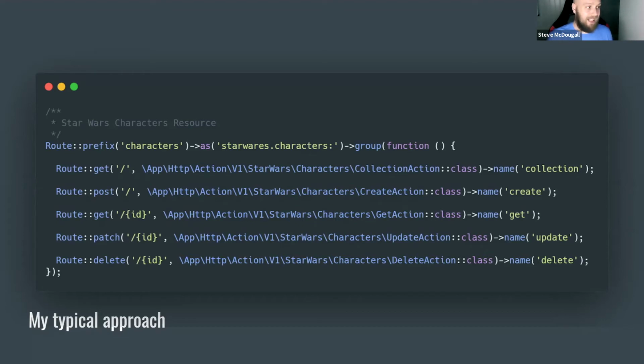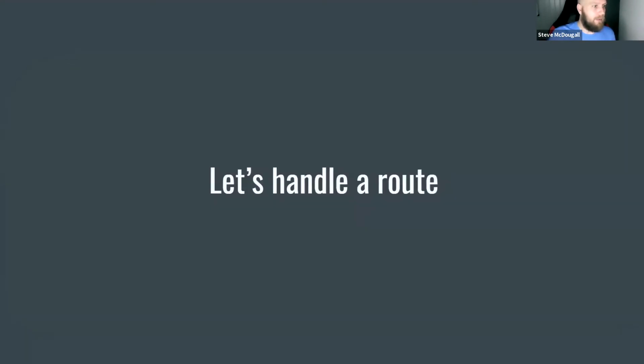As you can see, I keep it very simple. I've got get a collection of all of my Star Wars characters. I want to create a new Star Wars character. I want to get a specific Star Wars character. I want to update this specific Star Wars character, and I'd like to delete this specific Star Wars character. Jar Jar Binks springs to mind on that last one, perhaps. And so we've now routed everything.